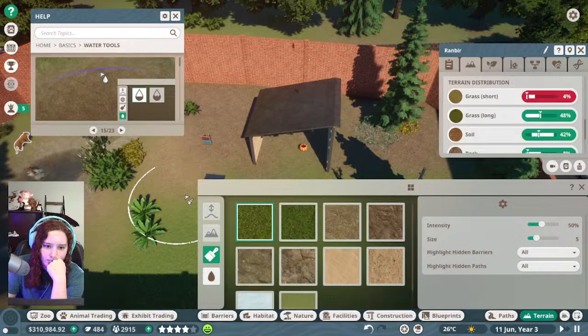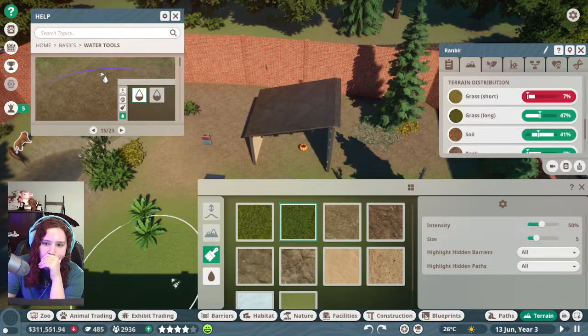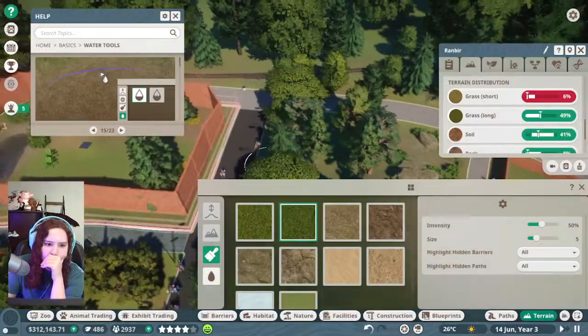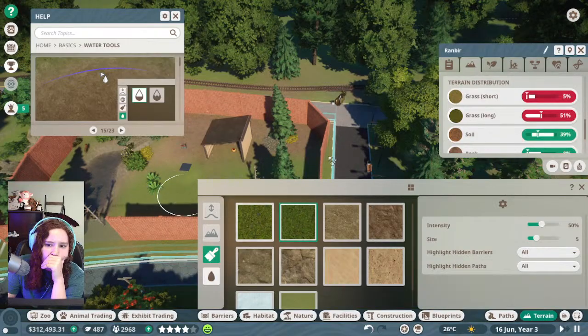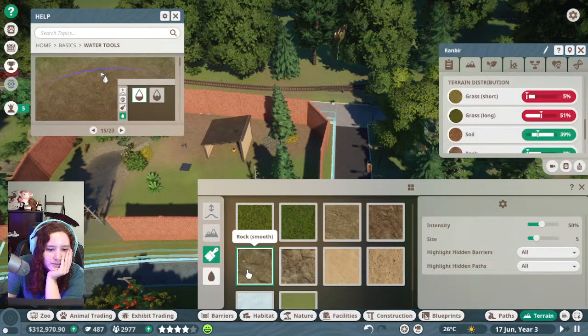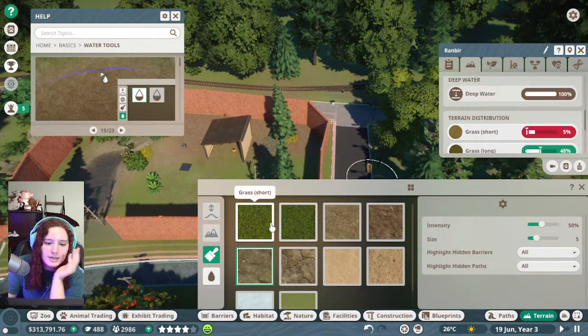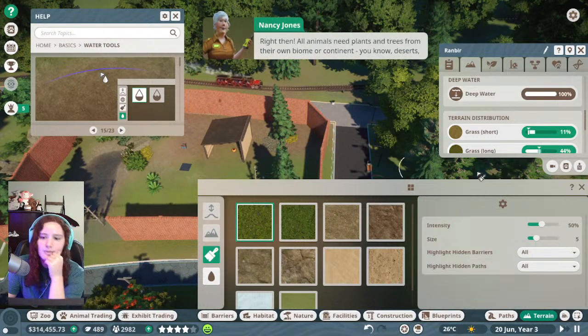Okay. Oh wait, they have too much short grass. Now they have too much long grass? Animal needs more short grass, okay. Right then. There we go. Just right.